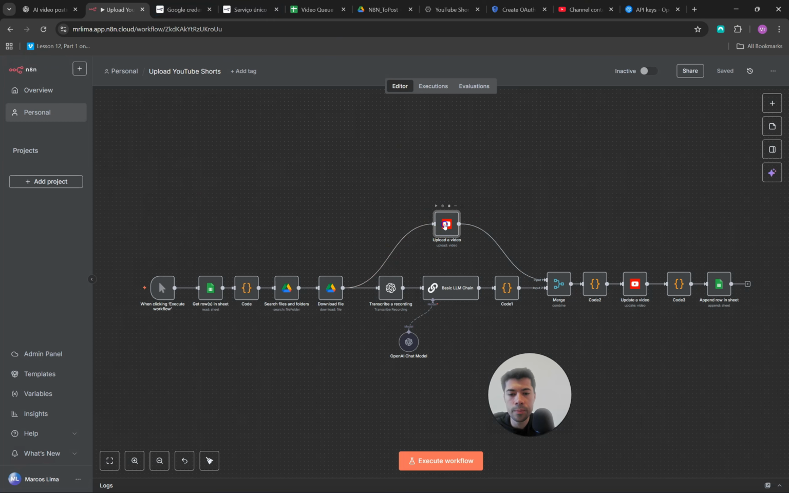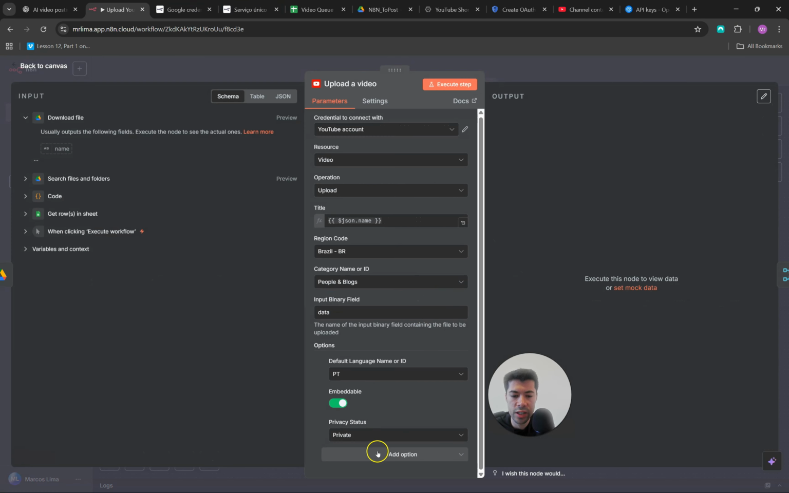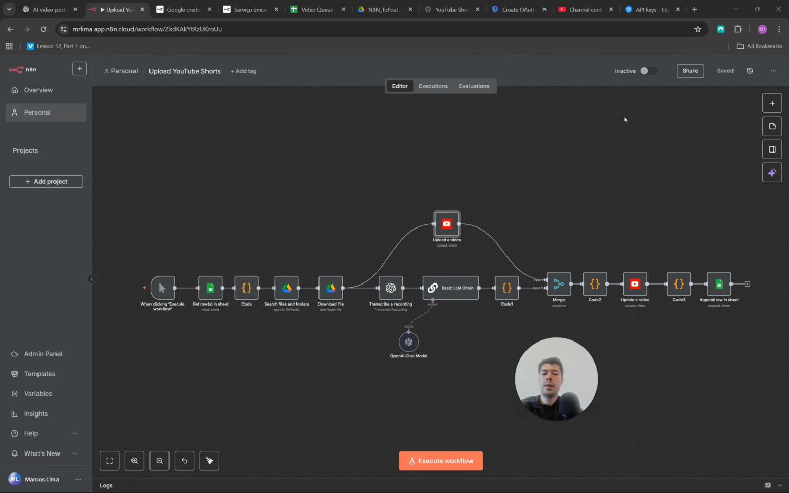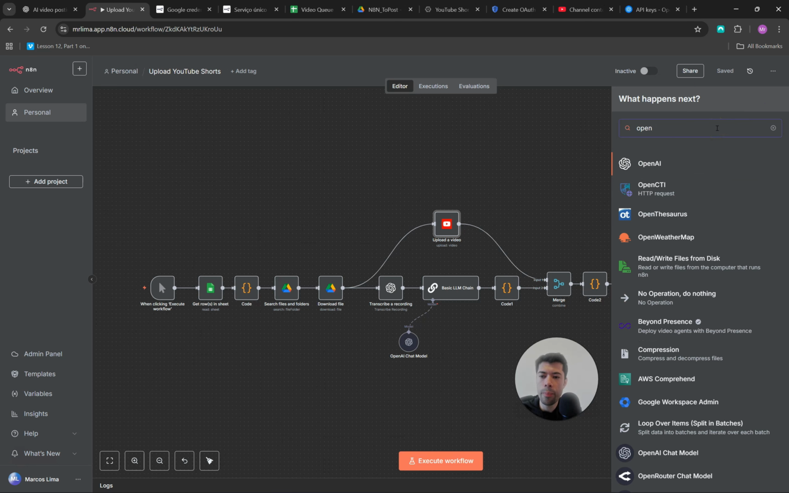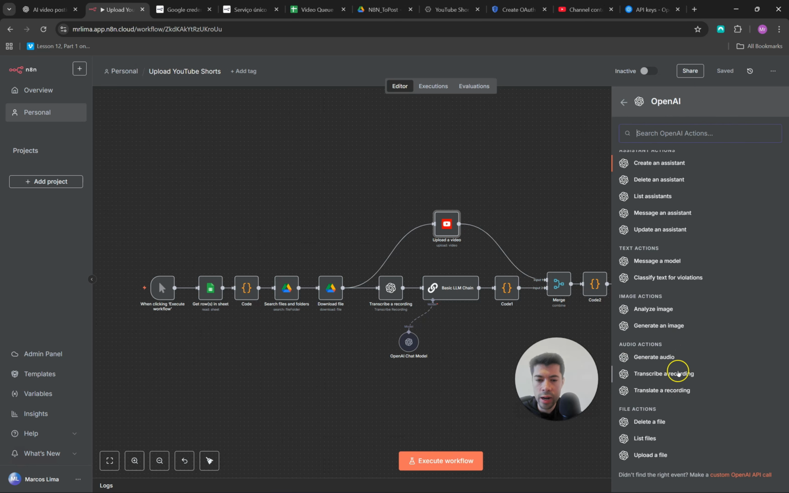At the same time, the most important thing here is just make sure that you click on add options, then privacy status, and leave it as private. Once you leave it as private, just come back and add a transcribe a recording node. Again, just click on here, then choose OpenAI, then choose transcribe a recording.